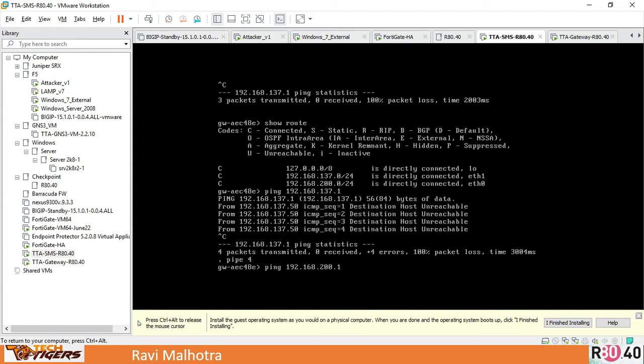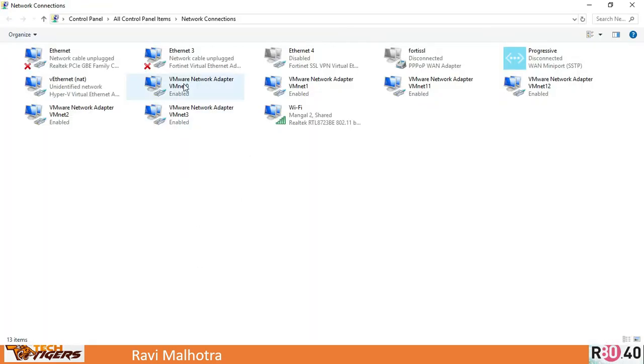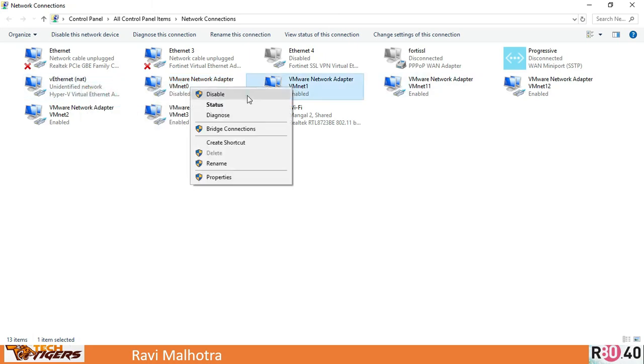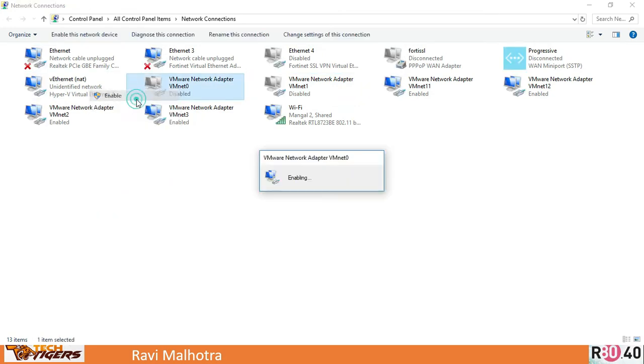Let me also do one thing. I have so many other virtual machines running right now. Let me stop them one by one. So that's power off. Yeah, that's the lamp server. Let me just power it off.